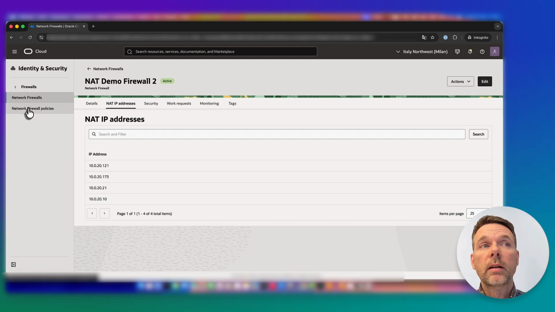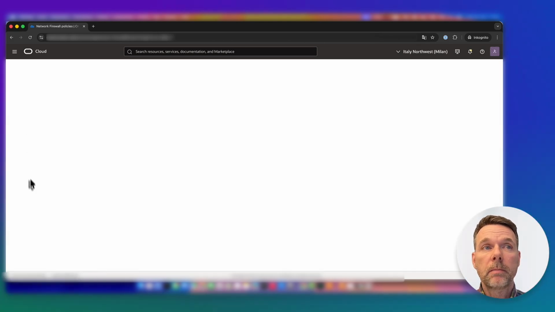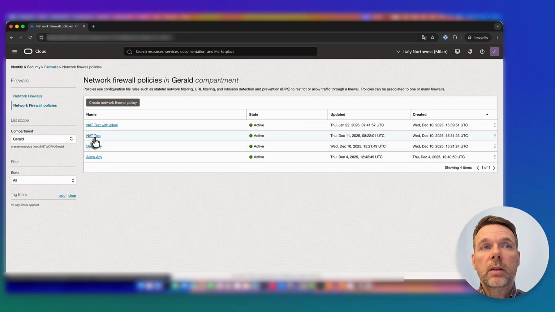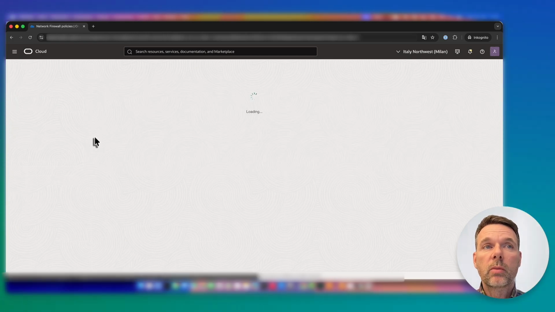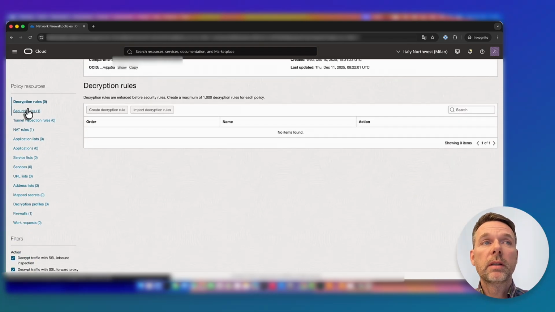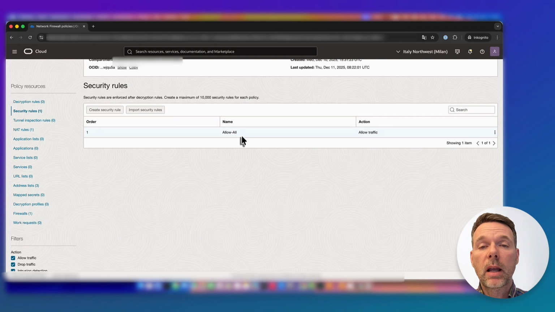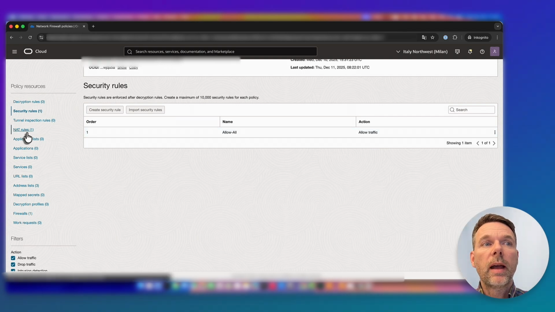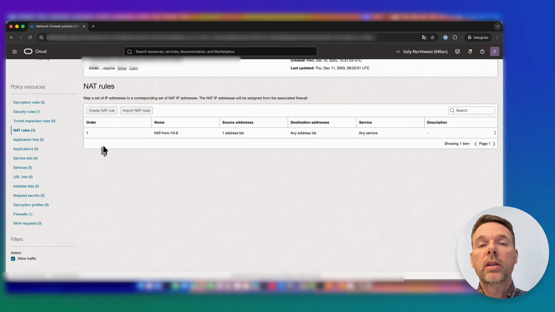Let's take a look at the network firewall policy. As we've seen, it is the NAT test firewall policy that we're using here. And we have a security rule that basically allows all traffic. And then, this is important for us here, a NAT rule that will translate the traffic from one client machine with source NAT from the pool.